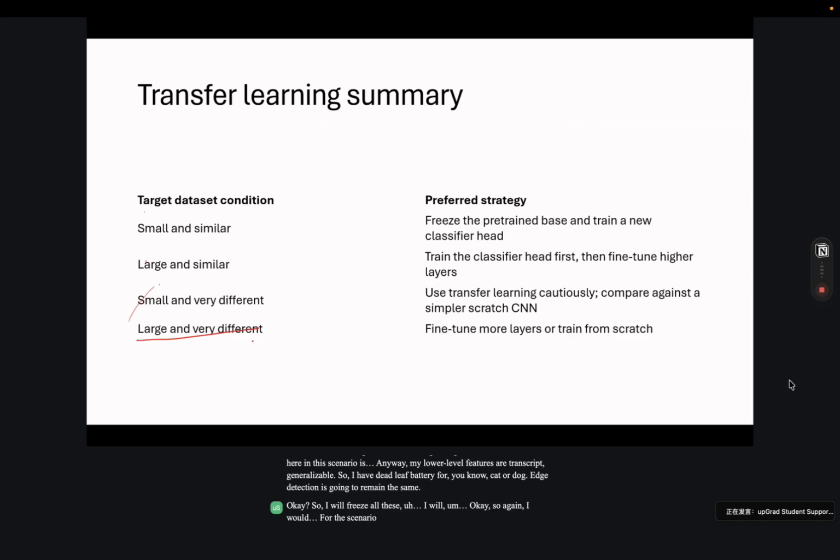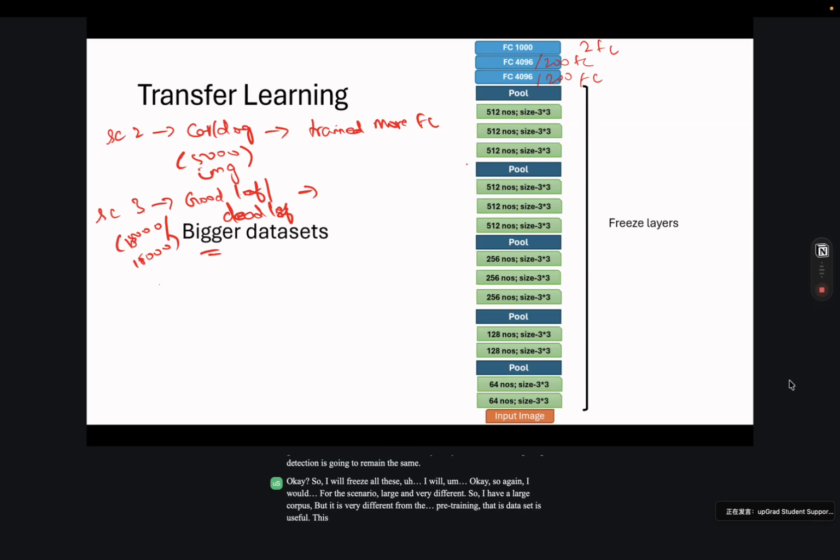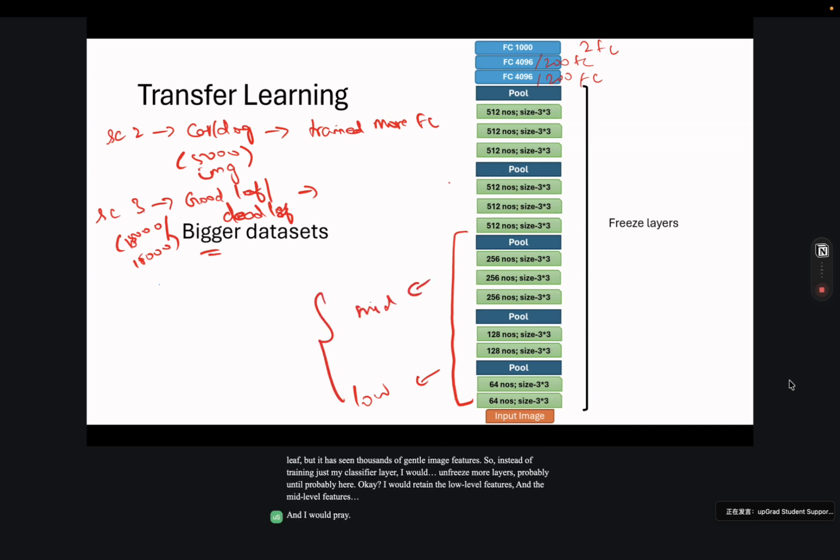Fourth scenario, large and very different. So I have a large corpus, but it is very different from the pre-training data set. The pre-training has not seen good leaf or dead leaf, but it has seen thousands of general image features. So instead of training just my classifier layer, I would unfreeze more layers, probably until here. I would retain the low level features and the mid level features, and I would train from here.